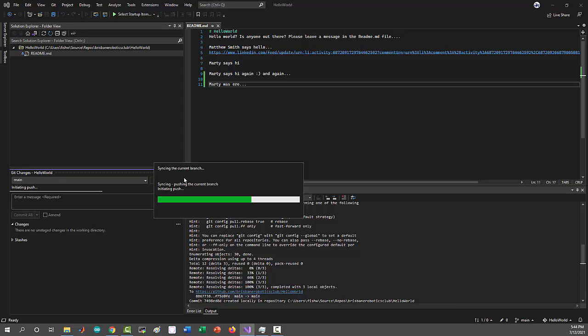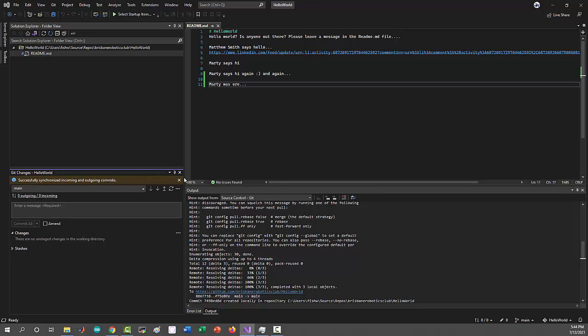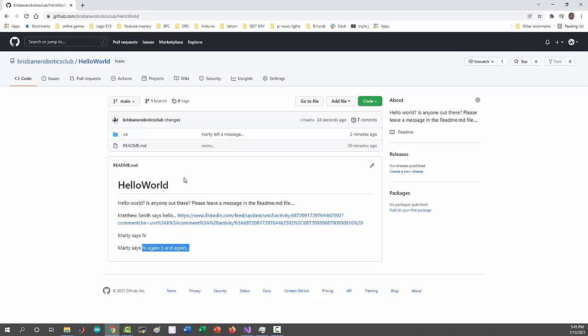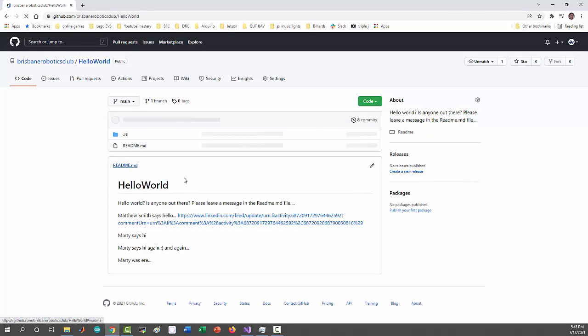Pulling and pushing the current branch. Down here we'll see that, and it's gone to main. So if we go back to the main folder now, we won't see that updated yet. So now we hit refresh on the website, and Marty was here, and there you go.